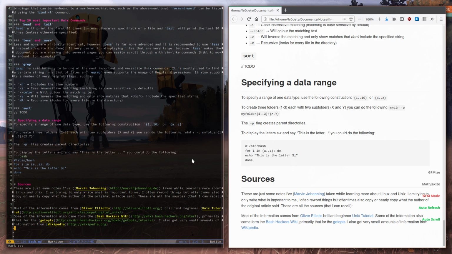So yeah, this is Spacemacs. It is a very good editor and I would definitely recommend you trying it out if you haven't already and if you're a fan of Vim.